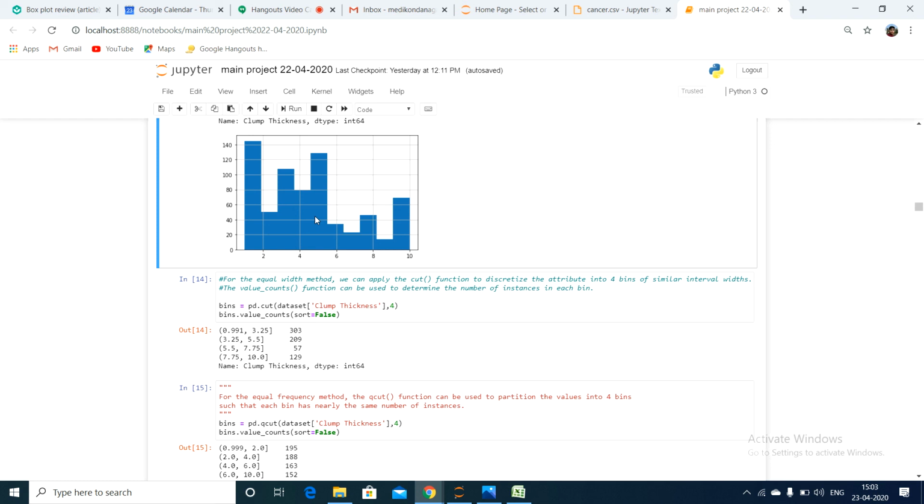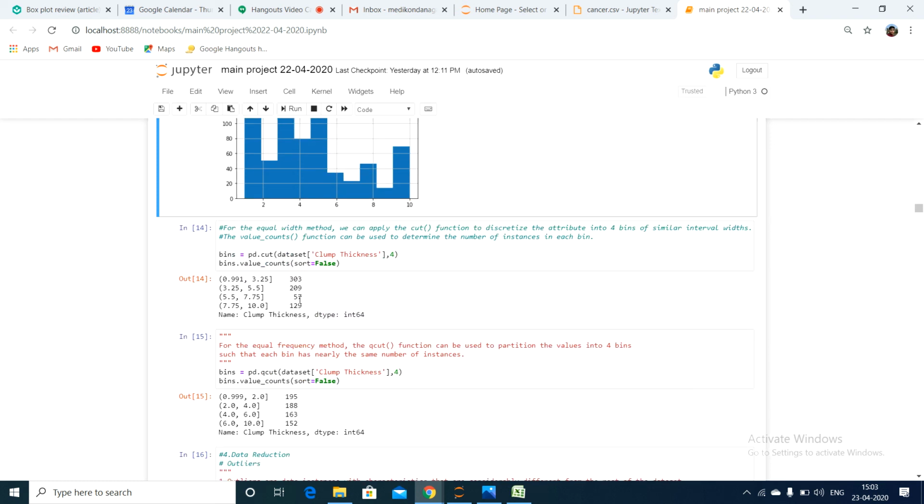Value underscore count is counting the frequency of each attribute in the column. Now I am using an unsupervised technique, not a supervised technique. An example of a supervised technique is the decision tree. Using a decision tree, a supervised technique, I can implement discretization.